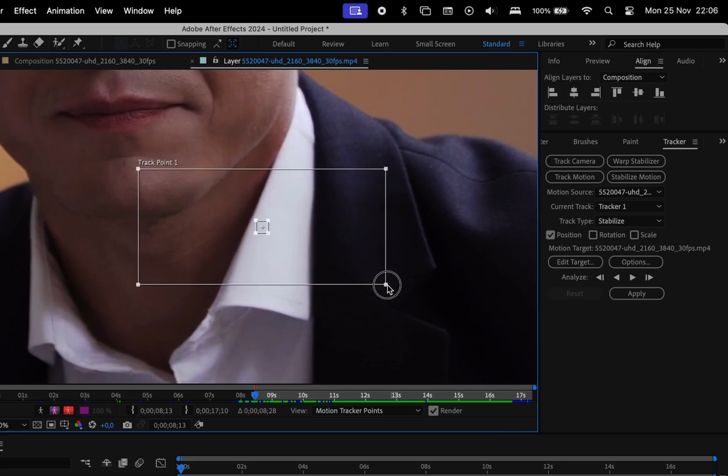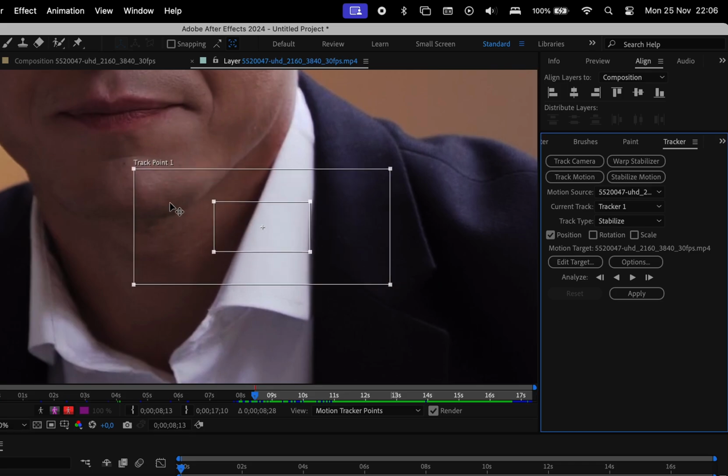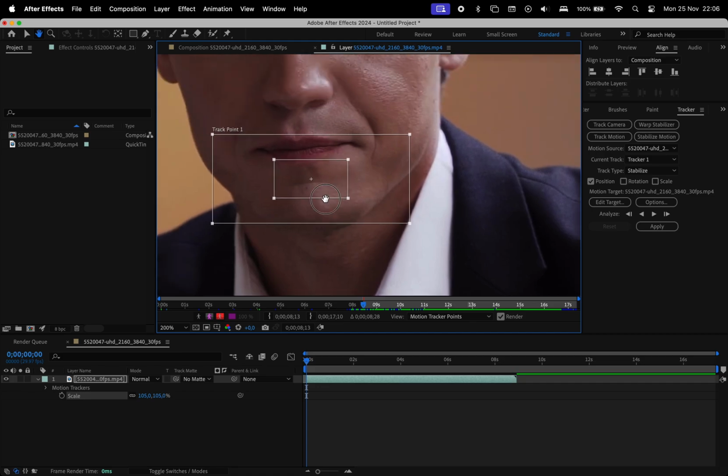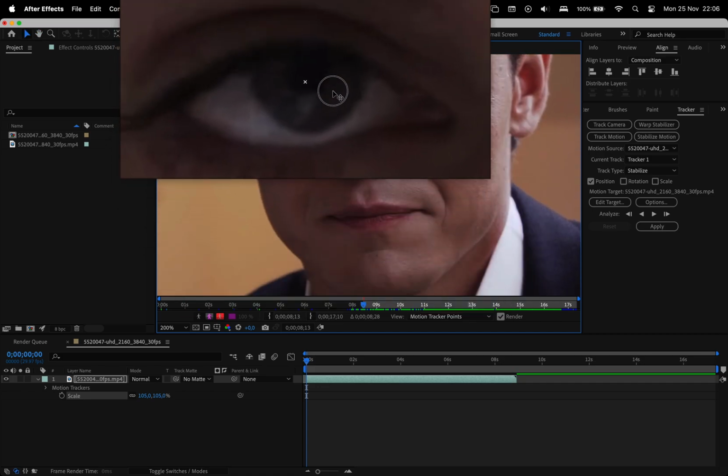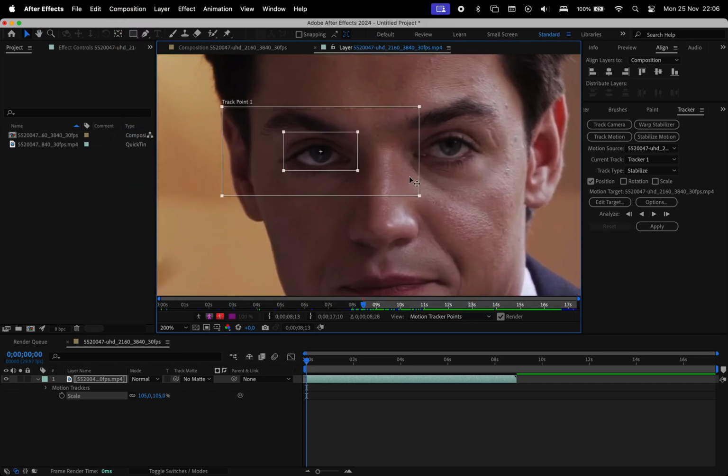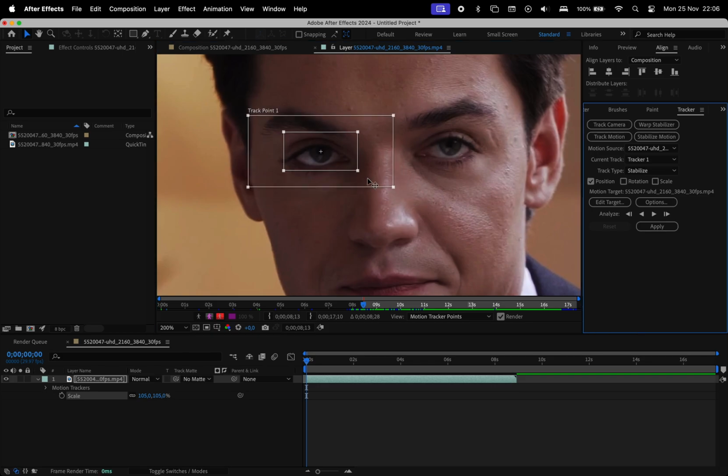Make these two rectangles bigger by dragging their corners. Then you want to move the center point to an area with contrast that's going to be used as reference for the tracking process. In this case, we're going to use his eye. The size of these rectangles will influence how long the process is going to take. Bigger rectangles lead to more accuracy but slower processing time.